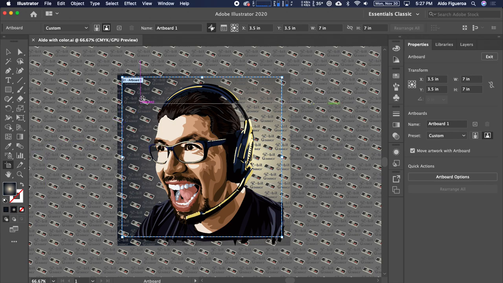What it gives me right here are controls where I could manipulate my current artboard, or I could create a new one. I don't want to create a new one. I want to manipulate the one that's currently selected. This is Artboard 1. You can see my width and height is set to 7 by 7. It's a square. I want to change this to 8 by 10. So I want to go ahead and change this to 8.